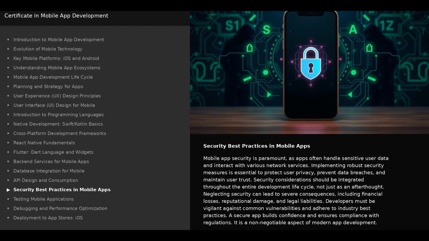Security best practices in mobile apps. Mobile app security is paramount, as apps often handle sensitive user data and interact with various network services. Implementing robust security measures is essential to protect user privacy, prevent data breaches, and maintain user trust. Security considerations should be integrated throughout the entire development lifecycle, not just as an afterthought.